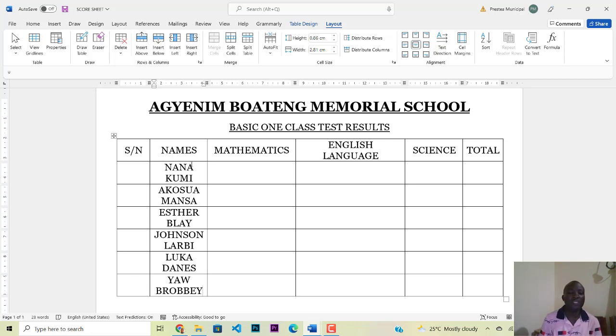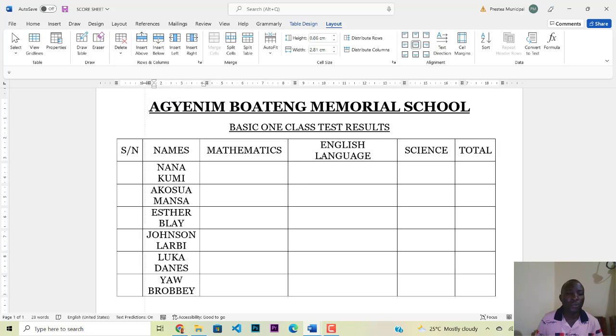Now we have finished writing the text, so the names, sorry. But we need to make sure that the table looks nice. So we need to design it well.